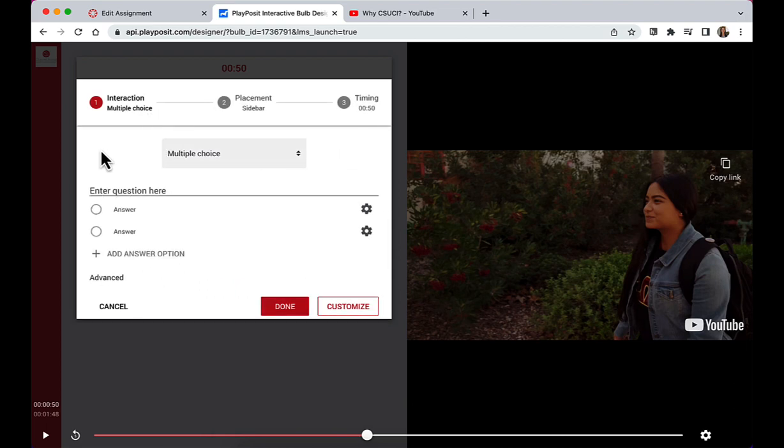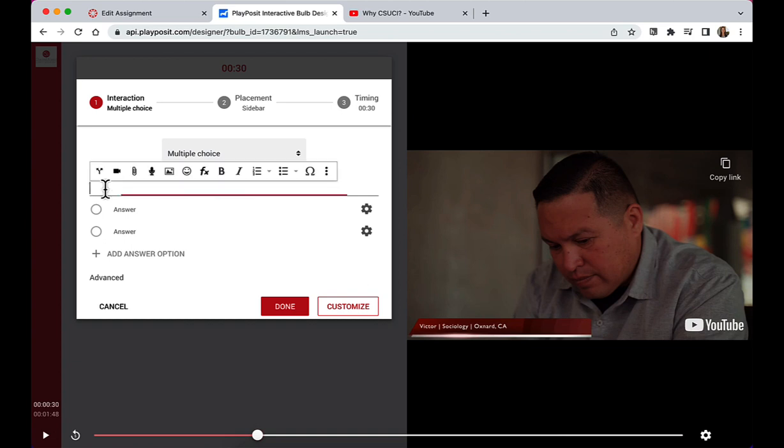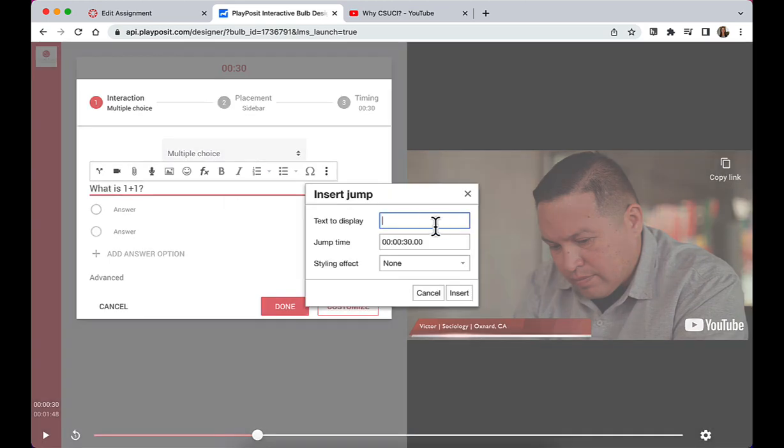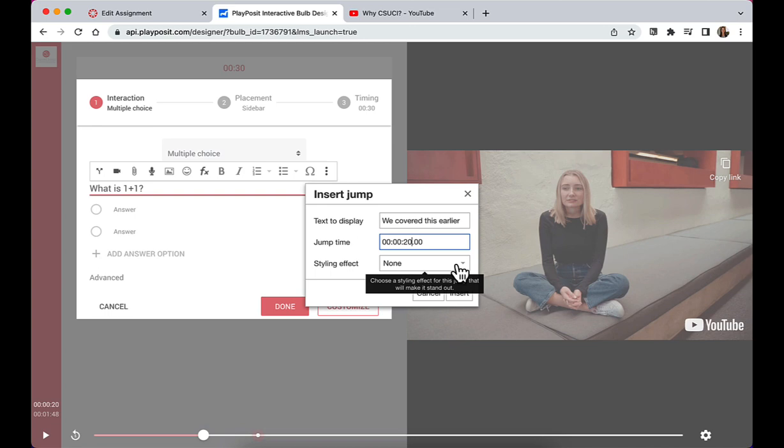And you can see there's blank spaces for me to enter parts of my question. I'm going to start typing my question here. We're going to keep it real easy. What is 1 + 1? And you can see as I type, we have lots of different options for what we can do with the rich text editor. We can jump students to a previous point in the video. This is helpful if you want to refer to previous content. So I can say, we covered this earlier, and I can make students jump back to the 20-second mark in the video, and I can insert that.